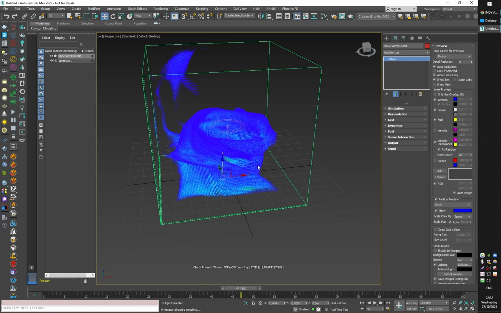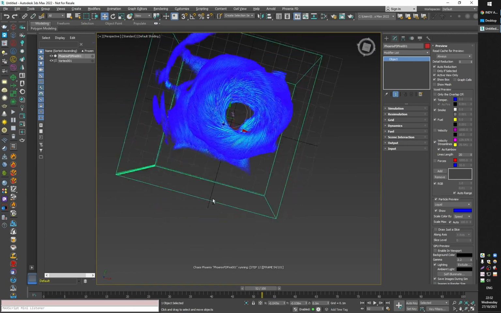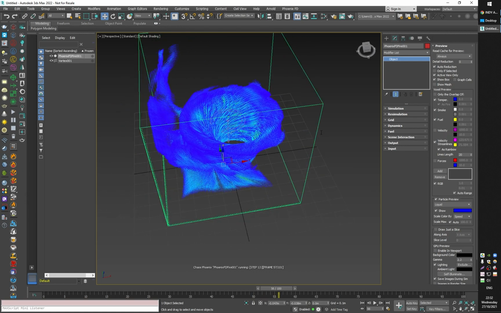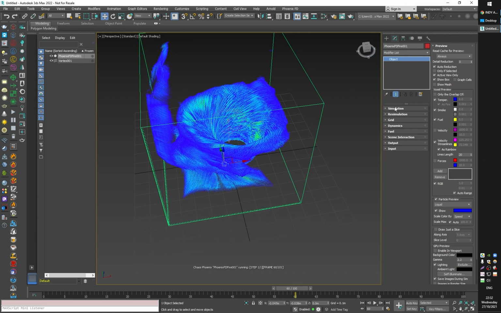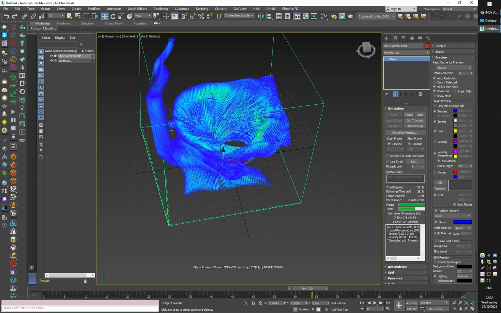I'm going to show the velocity streamwise and see what happens. So the vortex force has already begun working and is starting to form this funnel. And the velocity streamwise preview gives us a very good idea of what is actually happening. So I'm going to go into the simulation rollout. And here is the velocity.